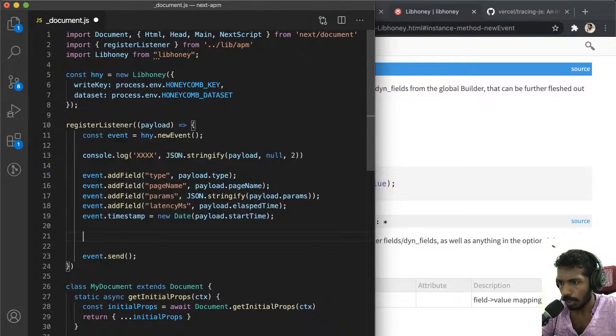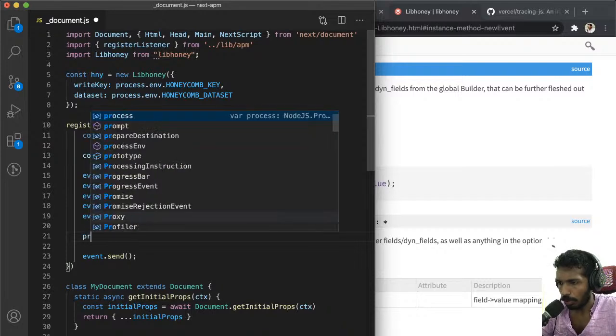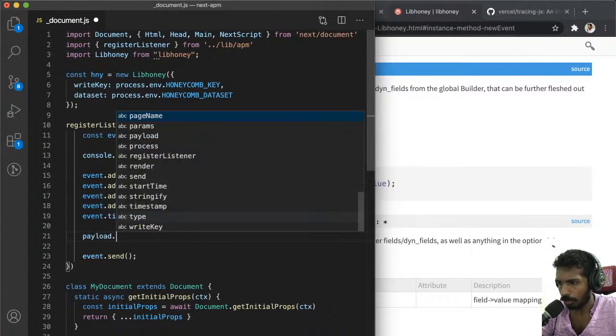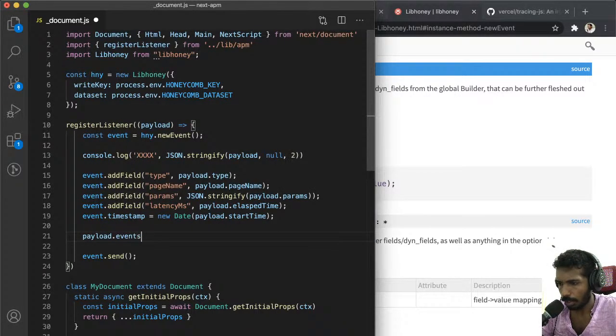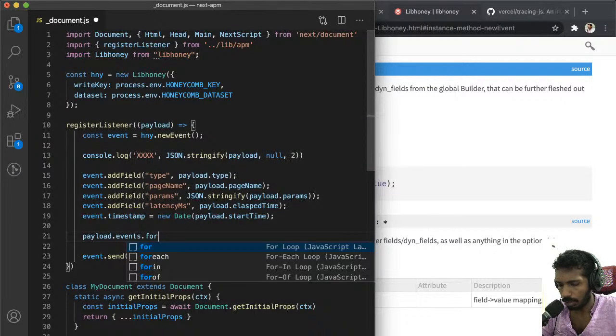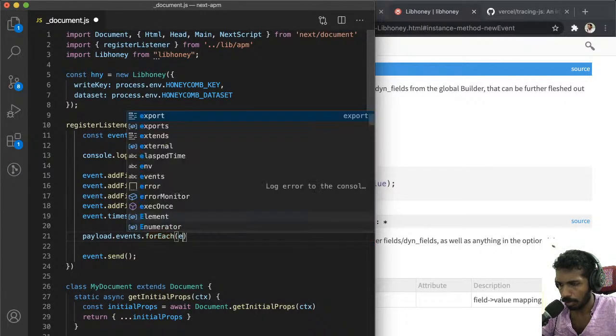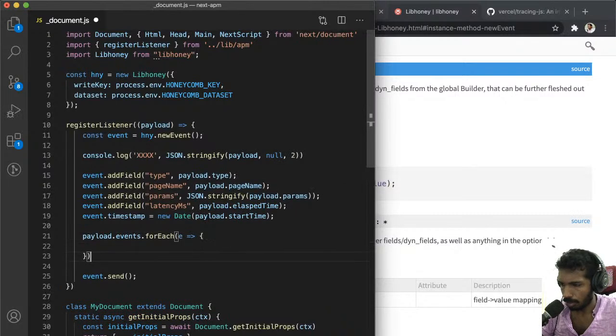So let's do something like this. We have the payload and we have events, so let's go through that. I'm using a for each, which is really nice to use. All right, then I'm gonna track something like this.